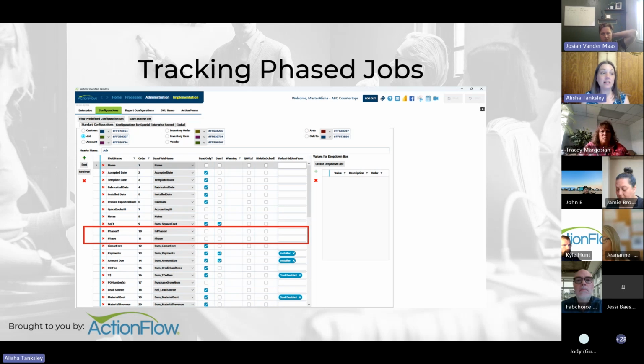Okay, so we've got a question in the chat, Alicia. How does that work for invoicing from ActionFlow? Does each phase have its own invoice? I am so glad somebody asked that question, because that's literally the next thing we're going to talk about.